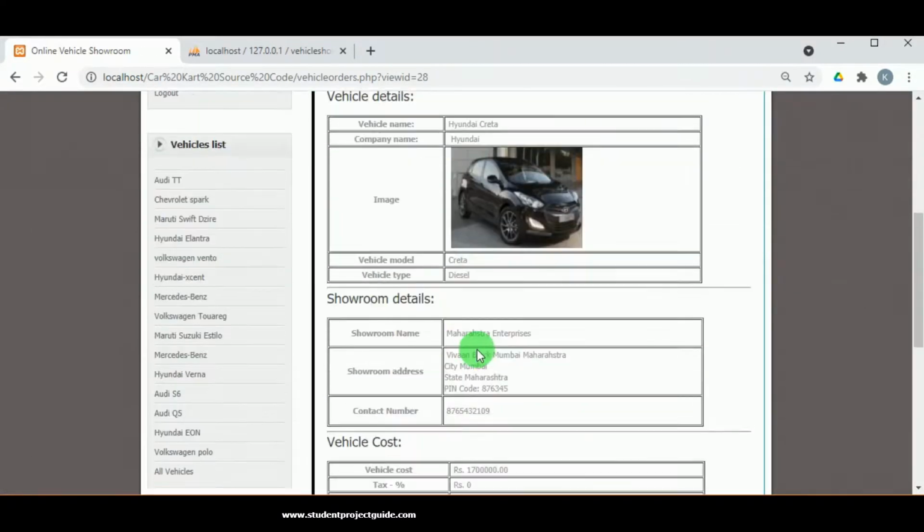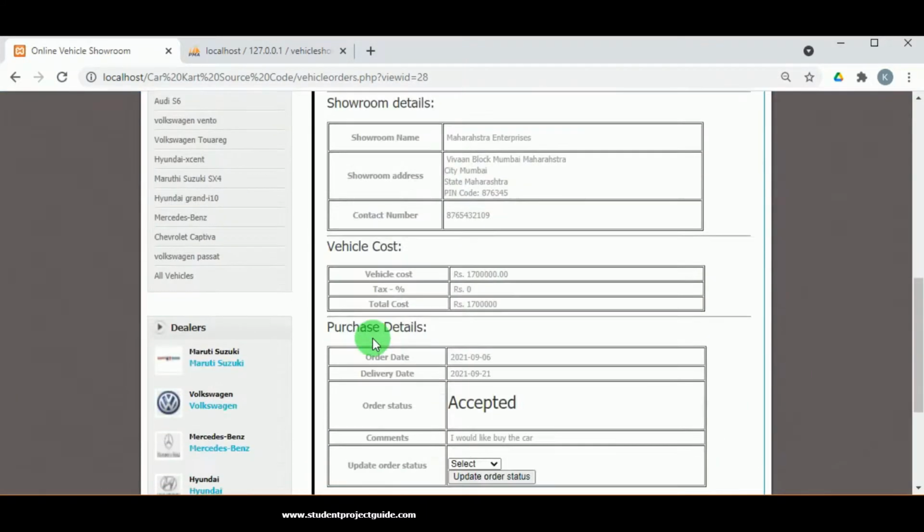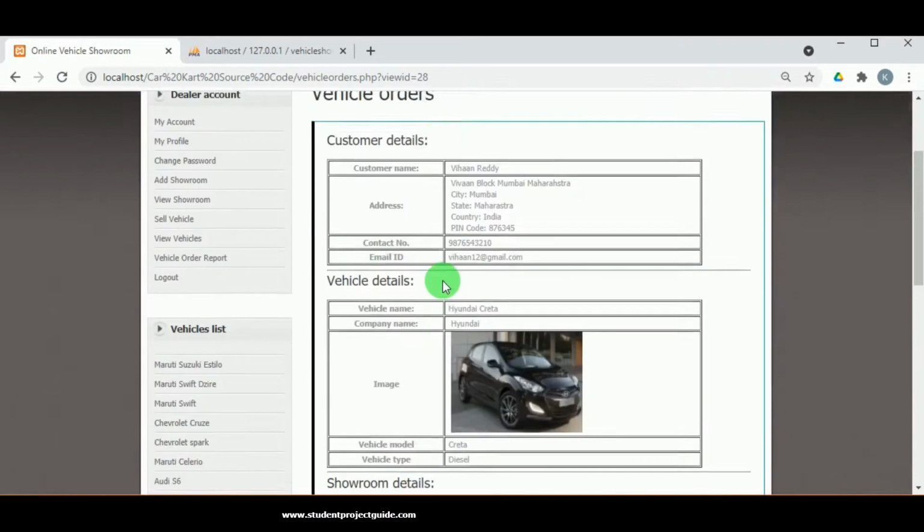So here we can see the order status is pending, and there is an option for the dealer where it is pending, accepted and delivered. Here let us select accepted, and now the order status is updated and it is now accepted. Let us view this in the customer's panel.